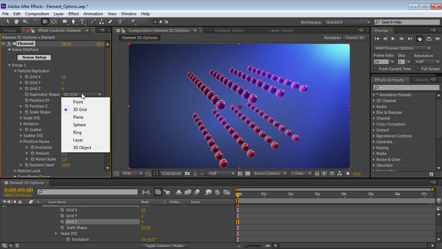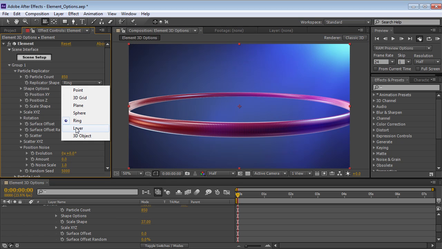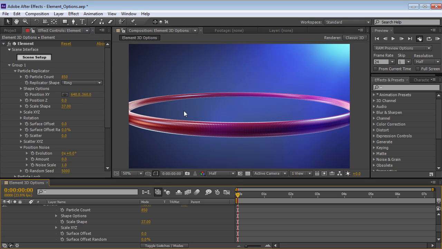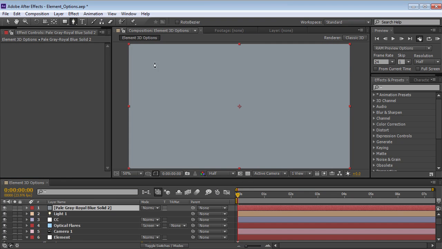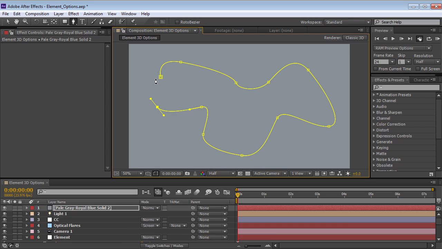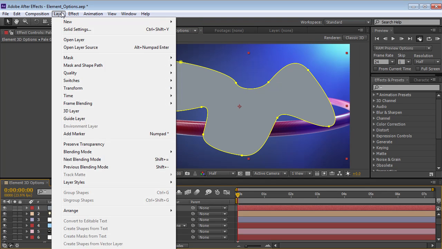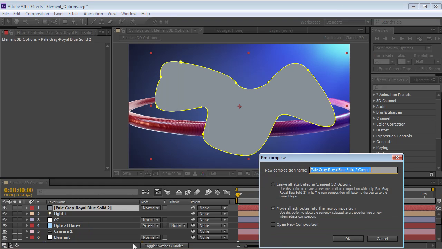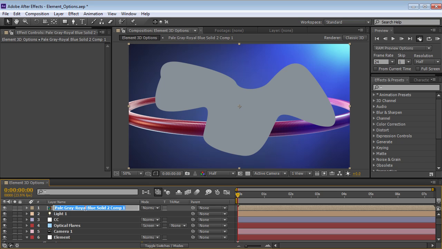That's the 3D grid. We've also got a ring, which is obviously pretty straightforward. And then there's a mode called layer. So layer lets you use a layer's alpha as the replicator shape. So for example, I could create a new solid and then take the mask tool and just draw any kind of shape that I wanted. This could be an image that has some alpha. And what I need to do is just pre-compose it first. So Layer, Pre-compose, it's at the bottom. And we're going to pre-compose by moving all attributes. And then we'll call this array. And then we'll shut that layer off.